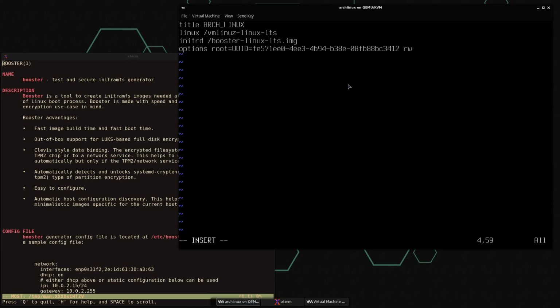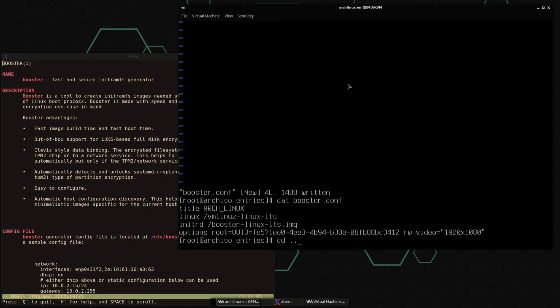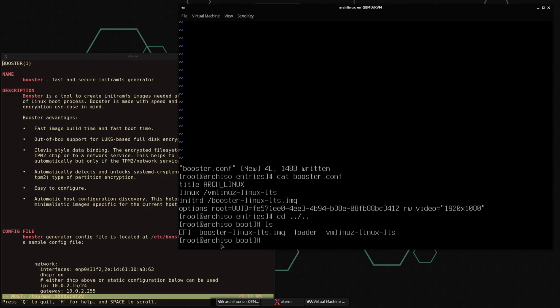And the rw. And I'm going to add another option. You don't have to do this, it's just for the VM: video equals 1920x1080, just so I can get the resolution correct with systemd-boot. So that's how we do it. Let's save. Let's look at that file again, just so we can see. If I go back two directories and list again, as you can see, this name has to match this name. And of course this one has to match this one.